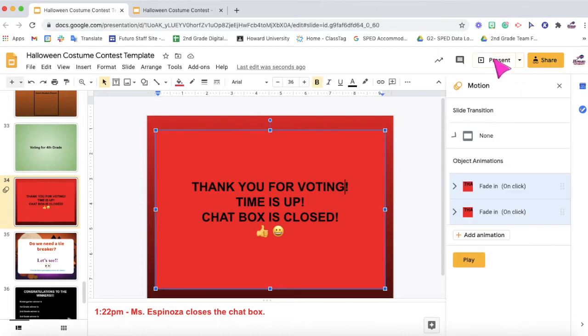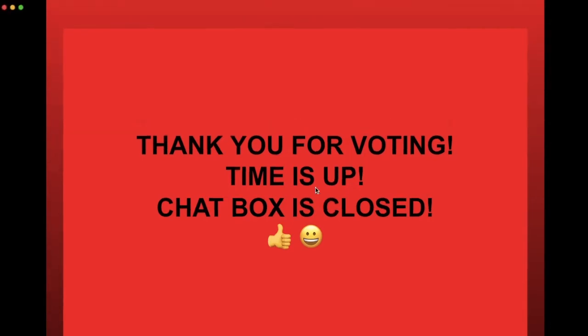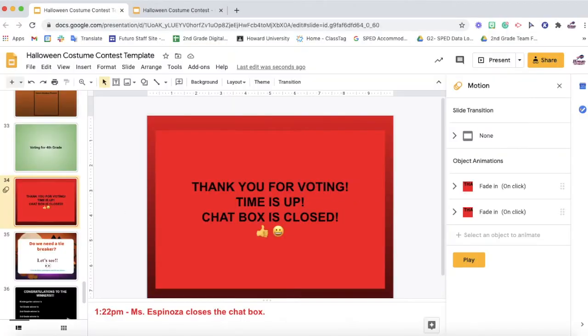Mine's a simple fade in. I'll present mode and show you how that looks. So stop. This is when the timer is ending, and I click, and it'll say, thank you for voting. Time is up. Chat box is closed. So I just wanted to show you that really cool thing, and hopefully that was super, super helpful.